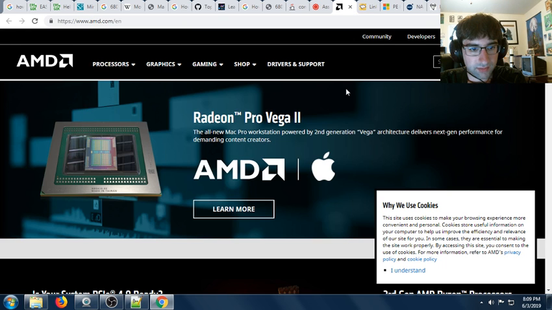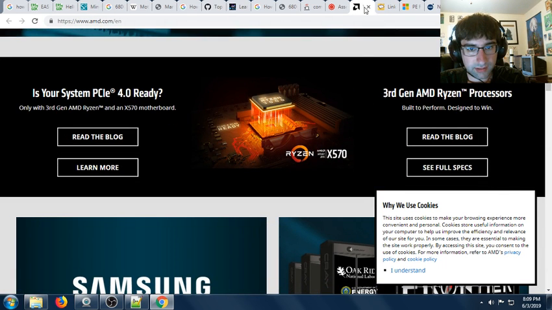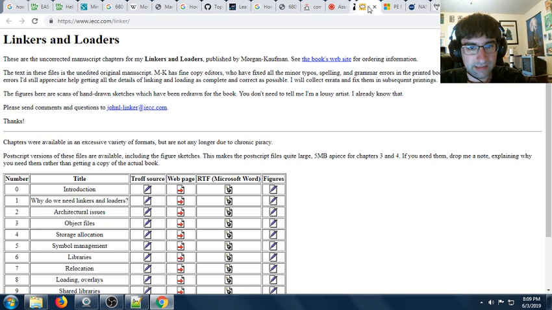Interesting. So it seems like there's much more than I thought, huh? PCIe 4.0. Damn.